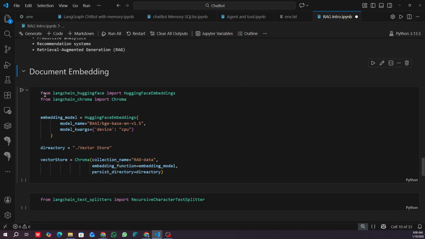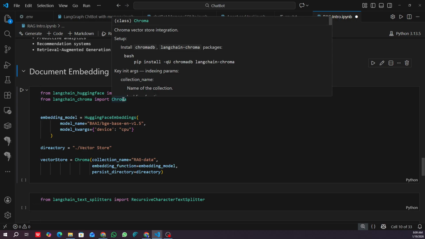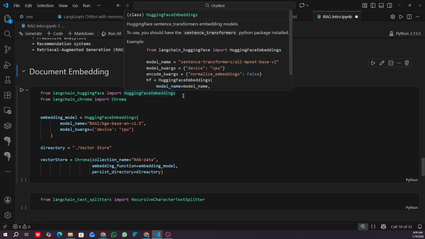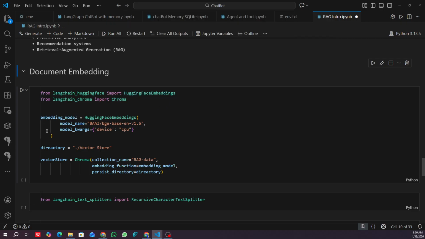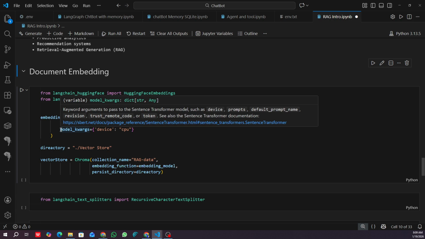So let's see how we build the embedding. First of all, we are going to import the HuggingFaceEmbeddings from langchain_huggingface, and then to create our vector store, from langchain_chroma we'll import Chroma. This uses ChromaDB in the background, and it also uses sentence transformers in the background. First, we're going to create the embedding model from HuggingFaceEmbeddings. This is the model we are using, the BGE base en version 1.5. This is the embedding model that we are going to be using, and then we'll set the model_kwargs.